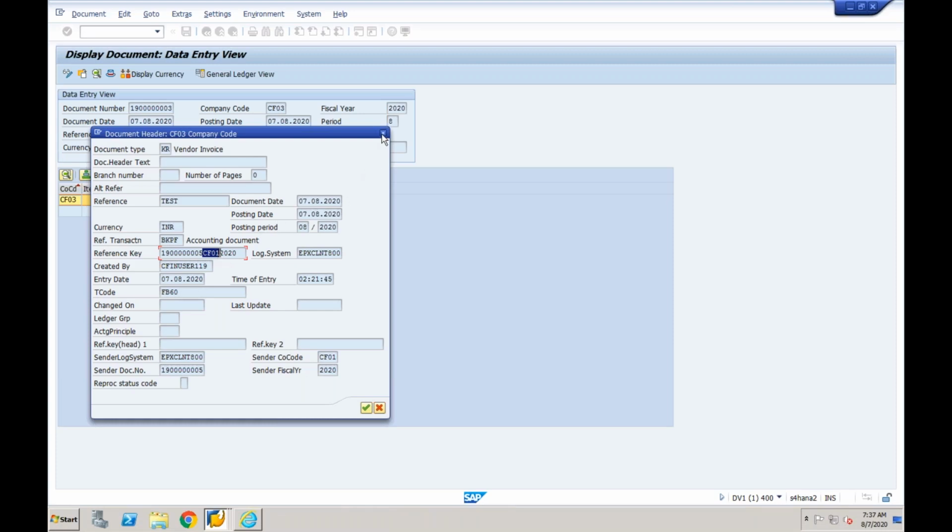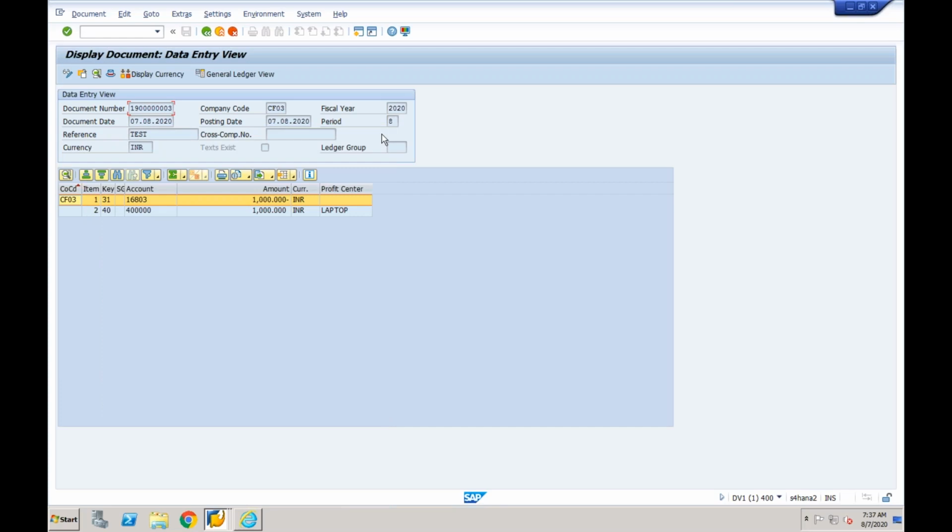Okay, is it clear now how to replicate the AP invoices? So technically there is no difference. The way you replicate the GL, same way you'll be able to replicate the AP invoices also. But additionally, the vendor number mapping is required. Clear on this? Any questions?